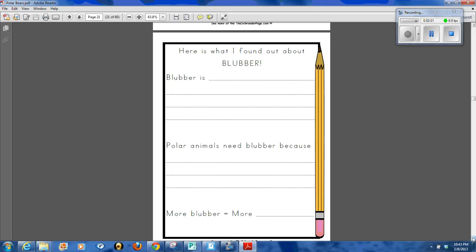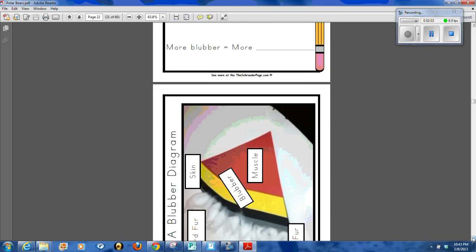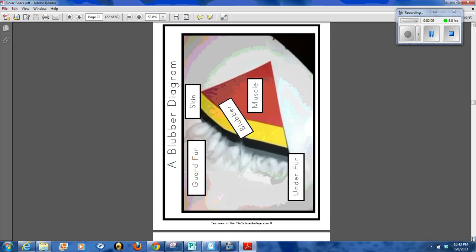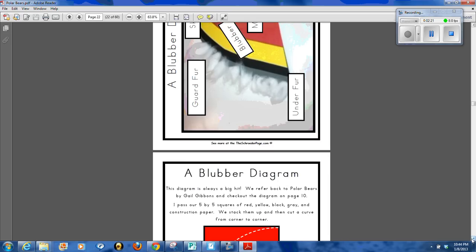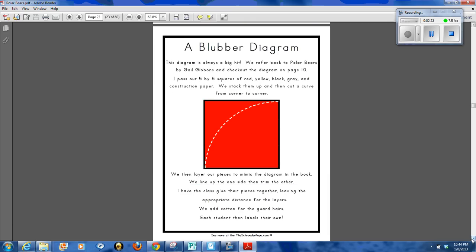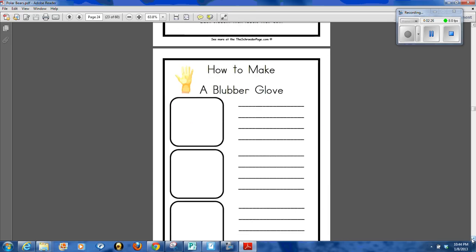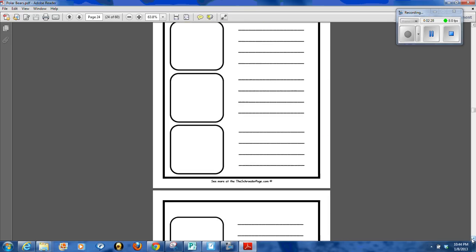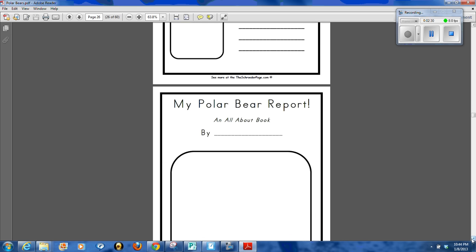A writing prompt. Here's what I found out about blubber through the experiment, but this is in addition for the polar bears. My students actually make a diagram of the layers of skin. So you have the muscles and the fat. There's your blubber. The black skin. You have the underfur and then the guard hair with a little bit of cotton. So that's a great visual for them. And I have just the directions in there for you. And then there's the how to make a blubber glove writing prompt as well.